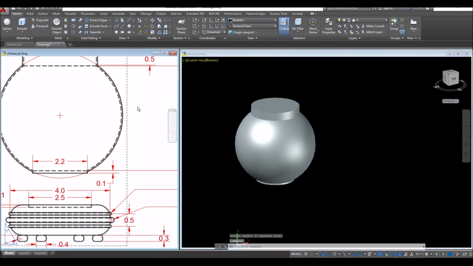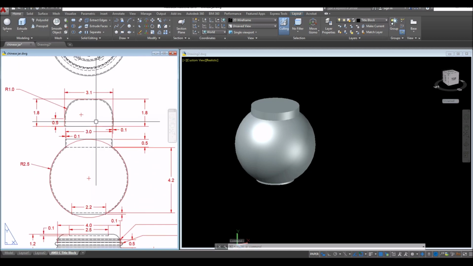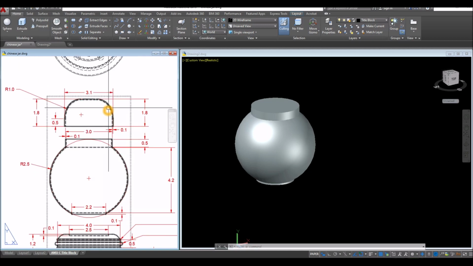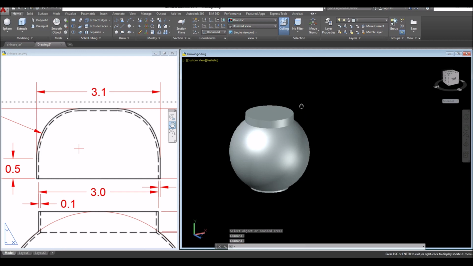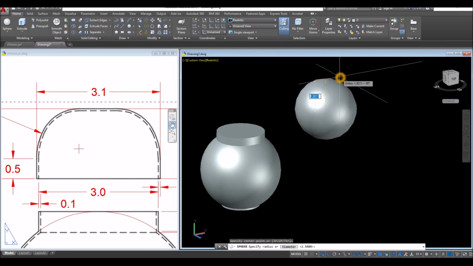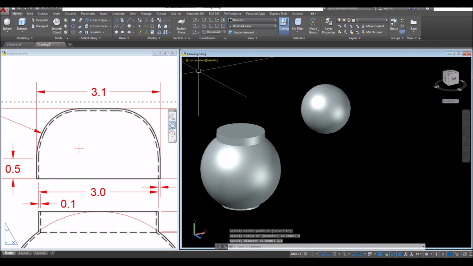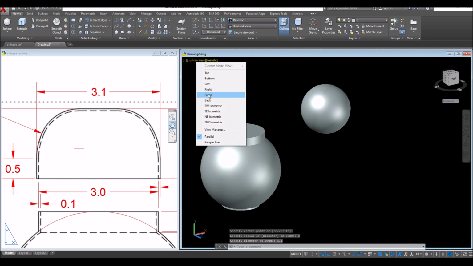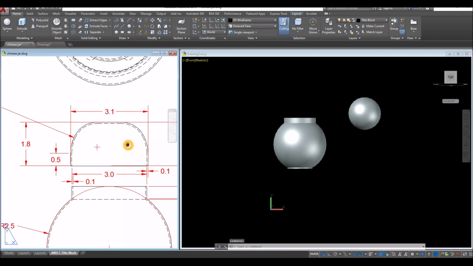Now for the cover, which is this one here, I could tell that the diameter is 3.1 from the distance from this side to this side. So I'm going to use sphere again. You can bring it here and right click, select diameter and enter 3.1. Now bring this drawing to front view and I'm going to slice from the center.